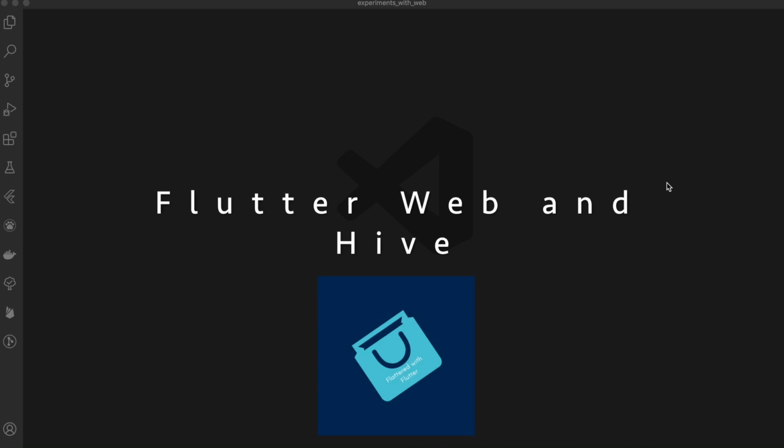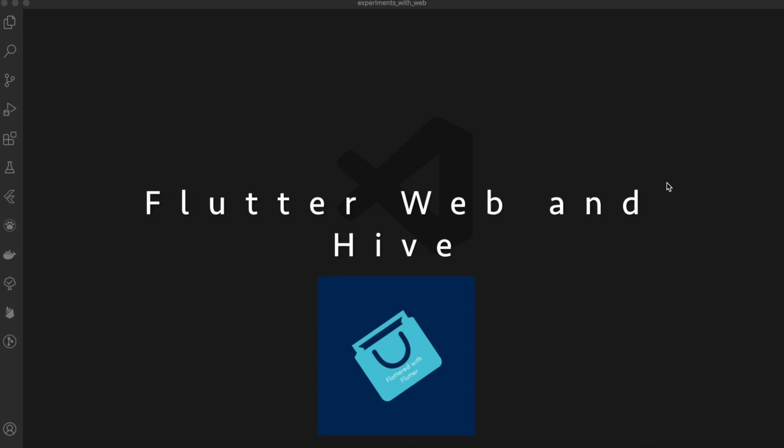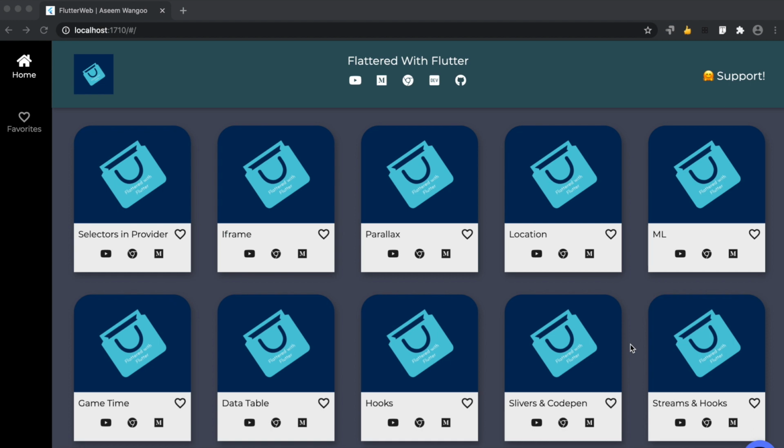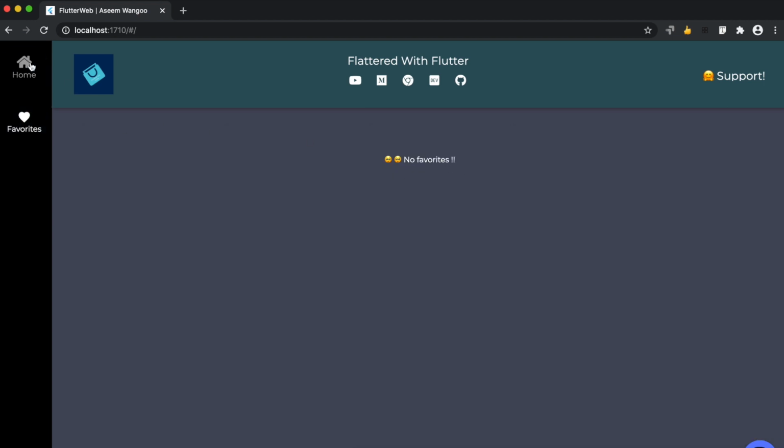Hey guys, in this video, we'll see how to use Hive in Flutter. This is our current web application here. On the left-hand side, we can see there are two tabs, Home and Favorites. There is a heart-shaped icon on every article here. Go to the Favorites page and we see there are no favorites currently.